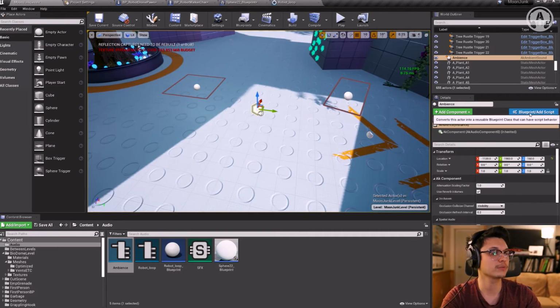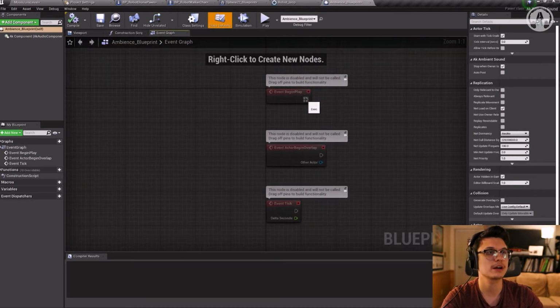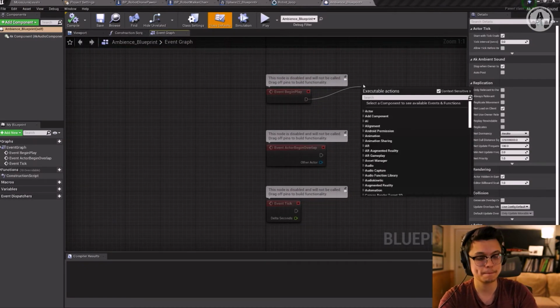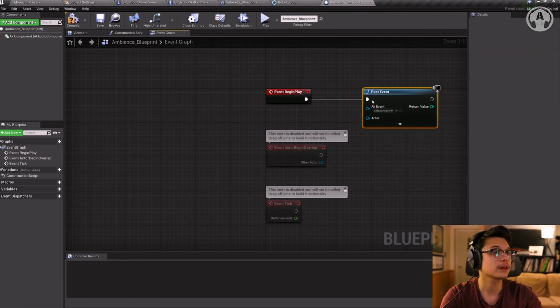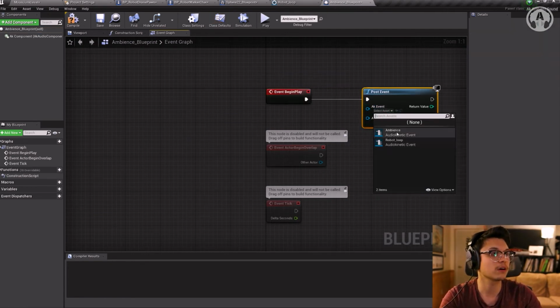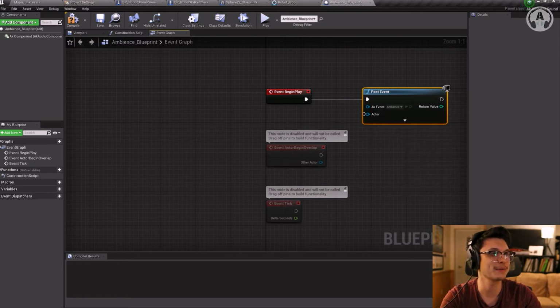And now go over to the right here. You're going to hit blueprint, add script. Go to event graph, drag off event begin play. We're going to hit post event. We're going to select whatever loop it is. Oh, sorry, it's actually the ambience one, my bad.